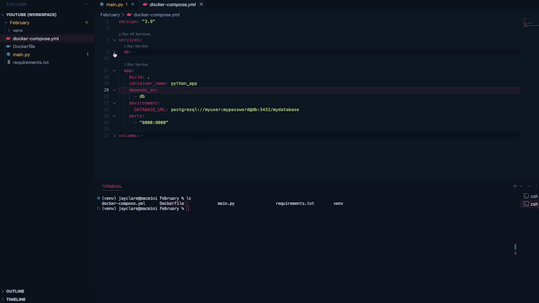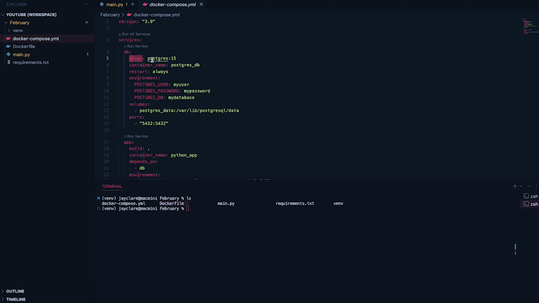We then have our database service. And this defines an image. Well, sorry, it says the image is Postgres 15. So this will go to Docker Hub, find it and pull it. We name the container. Restart always just means if anything happens, it's going to restart it. So if it errors out for whatever reason, it will come back on.